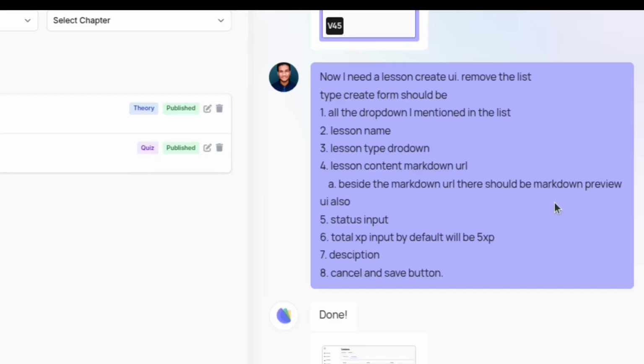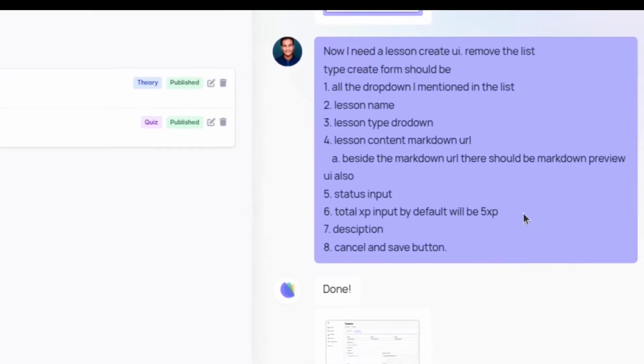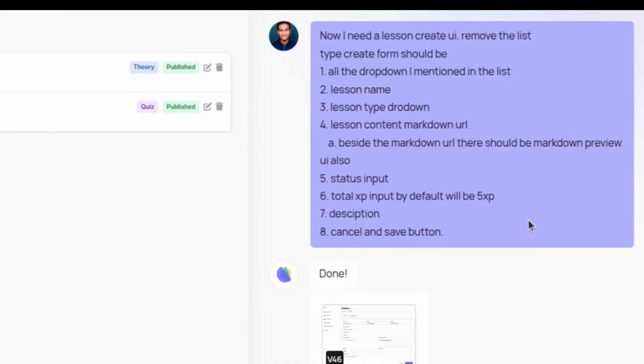so that I can add that URL, and from the backend I will retrieve the markdown text from that particular URL, and I will respond back to the front end with the markdown text, so that I can view it in my UI. So that's going to be for the markdown URL. And then I need a status input, and also an input field to mention the lesson XP, that if anyone completes a lesson, then what will be the XP they get. Then the description and the cancel and save buttons.